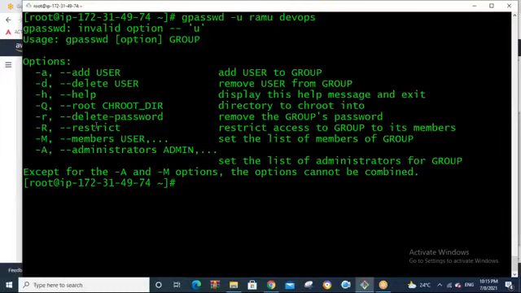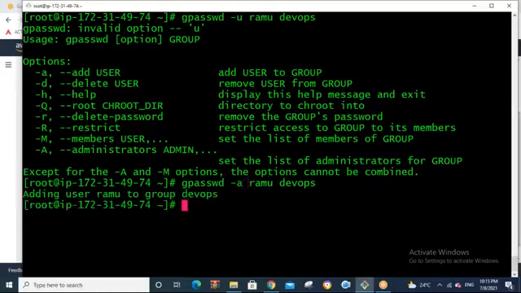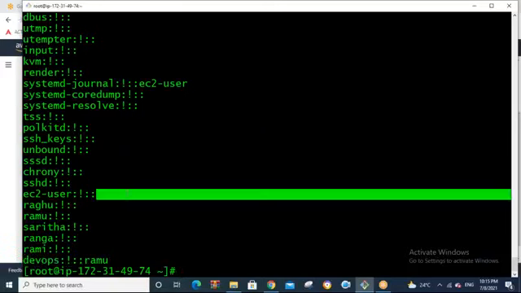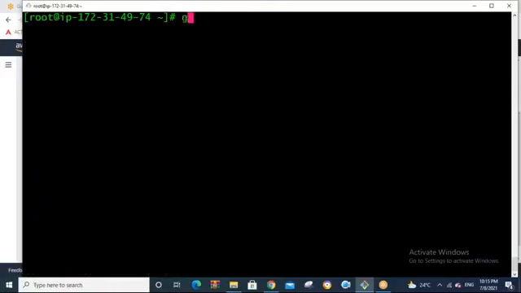So -a means add user. This is a simple user. Okay, user Ramu is added to DevOps. Where can we see this information? In /etc/gshadow, the group shadow file. In this file you can see that in the DevOps group, Ramu was added. Now let's add Ranga.